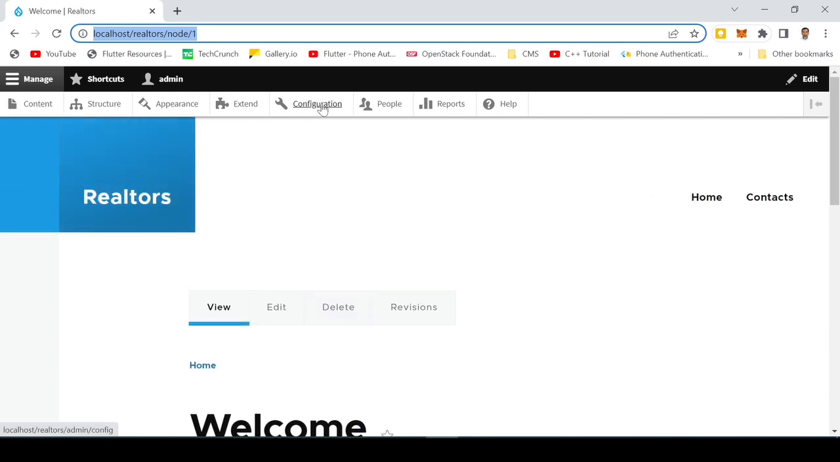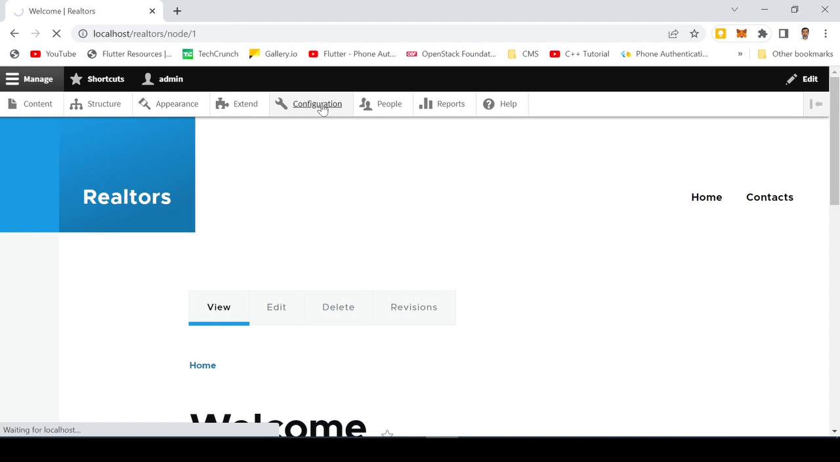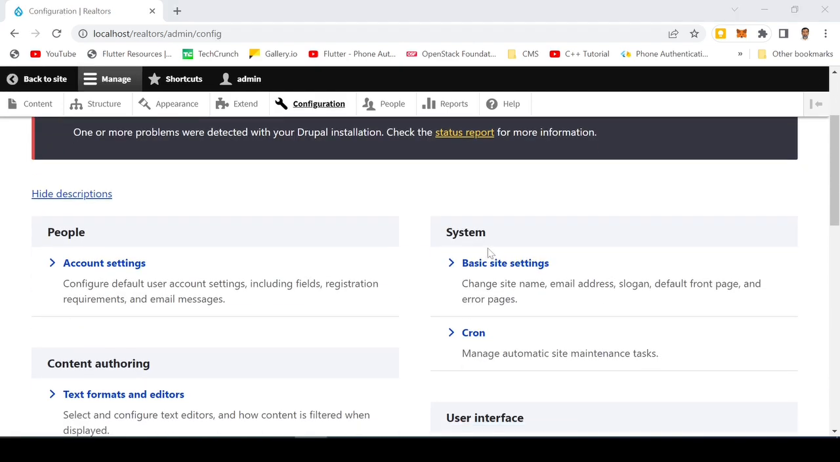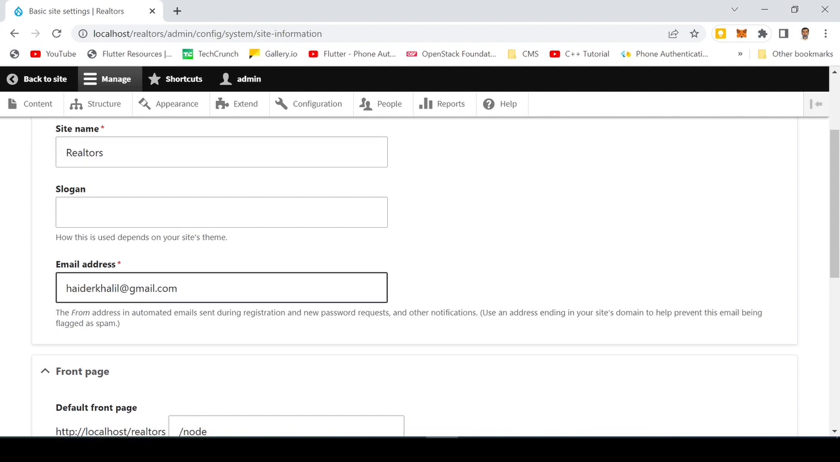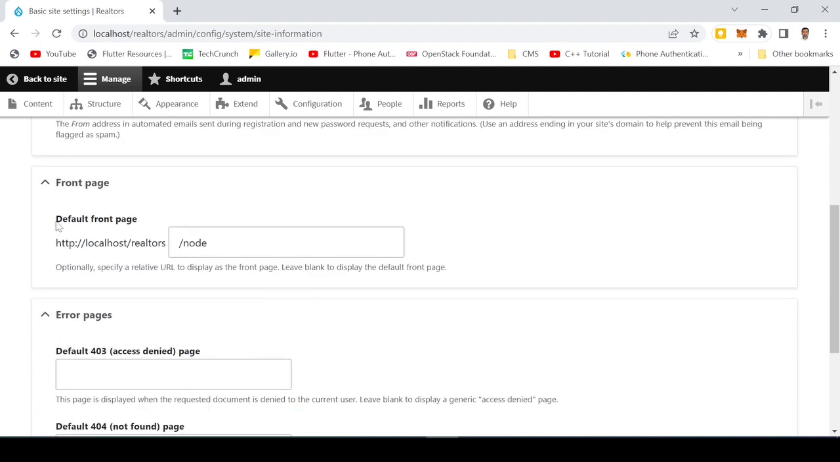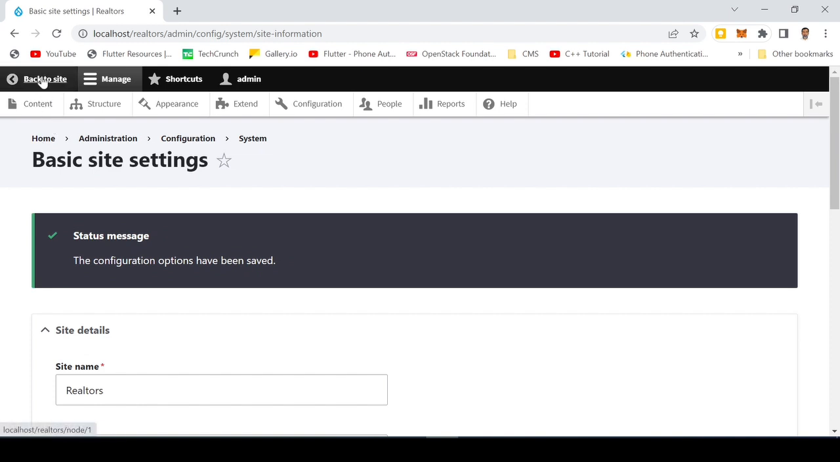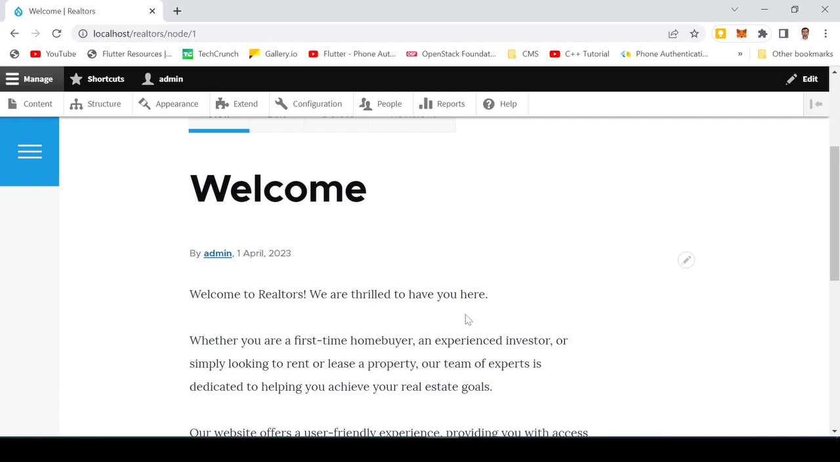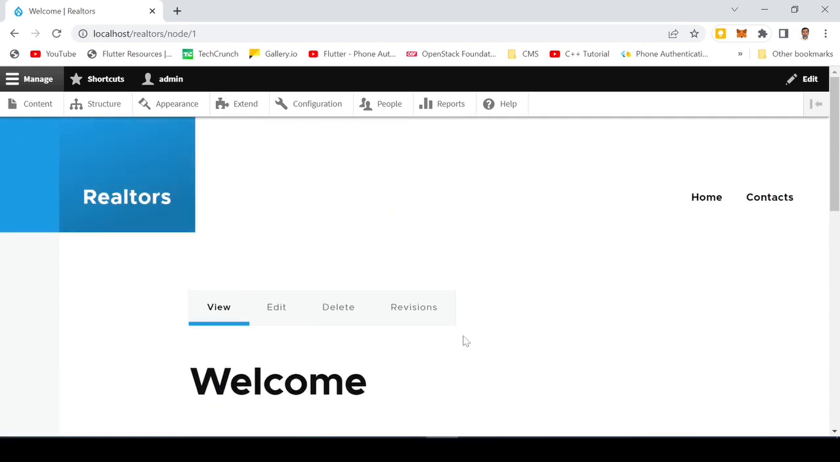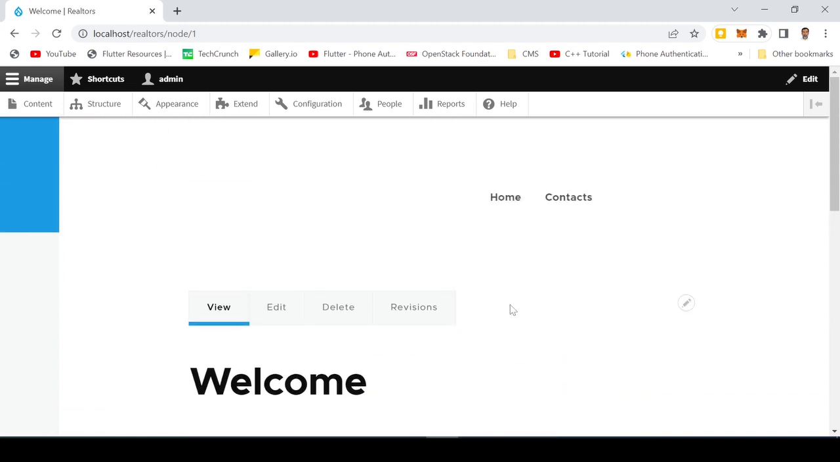So how I will do, I will go to the configuration, then go to the basic site settings, and in the basic site settings, in the front page, the default front page, instead of node, I will say node/1. So when I click on save and I go to the site, now this is the main page and other contents are not displayed.